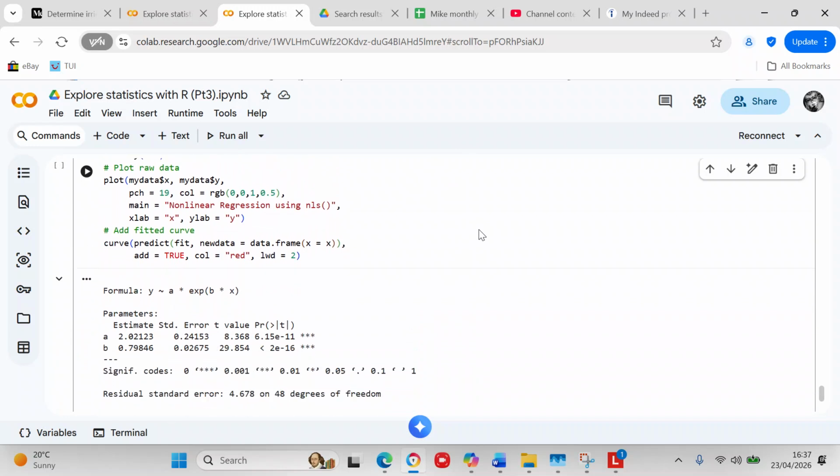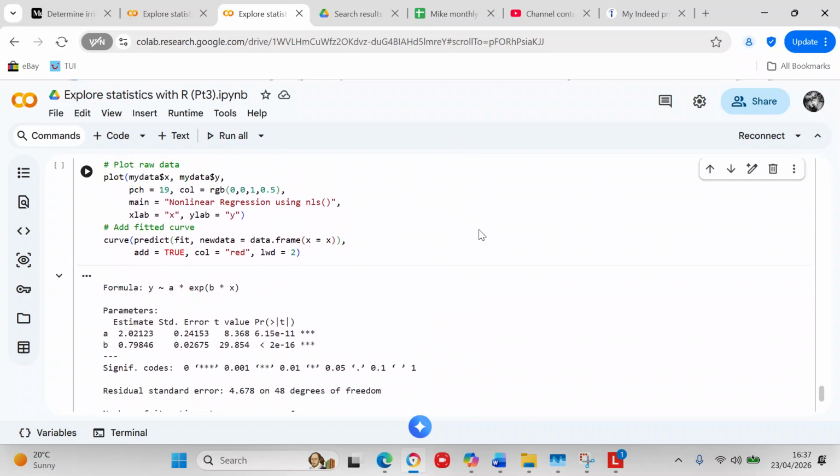Okay, so now we're going to plot the data. So plot(my_data$x, my_data$y), pch is the type of dot, which is 19. Col equals rgb, that's a function to do with coloring, rgb(0, 0, 1, 0.5). Main is your title, which is "Nonlinear Regression using NLS". xlab is the label on your x-axis, x, and ylab is the label on your y-axis, y.